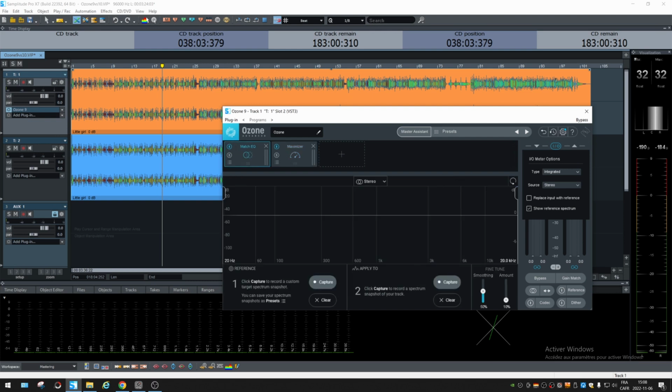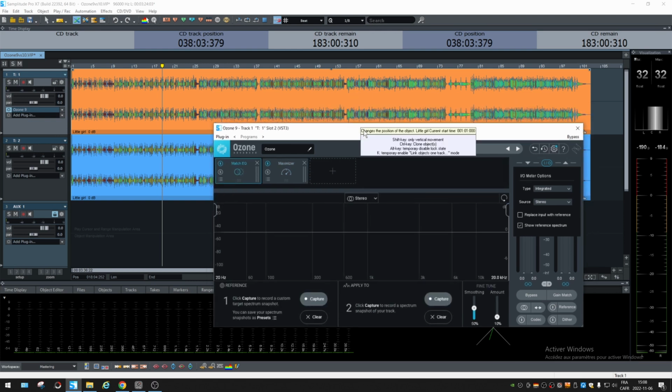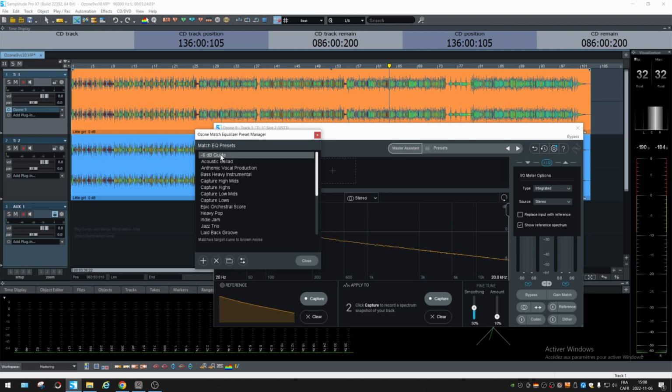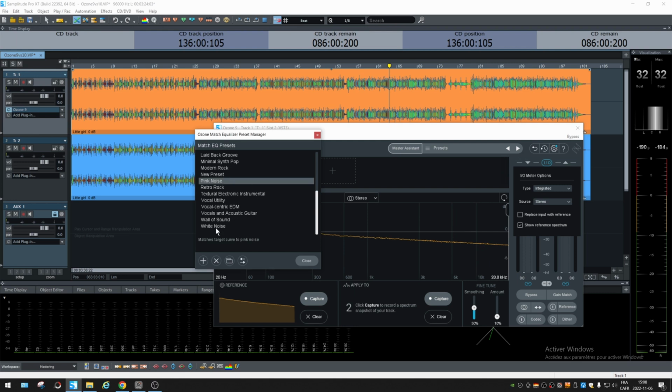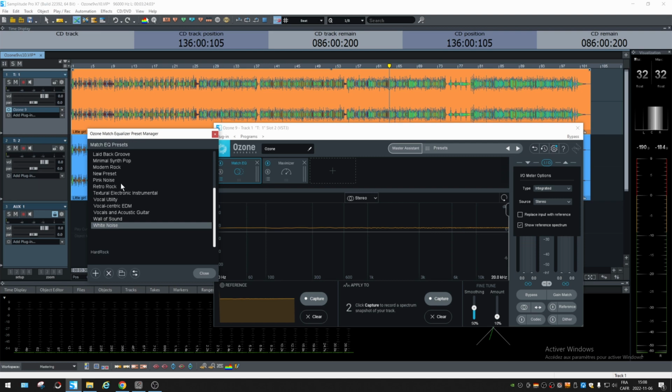Okay, so we're gonna choose a hot place in the song, and we're gonna play for the match EQ to make it work. But first we're gonna select the guide. So it could be a -6 guide like this, or pink noise, or a white noise. I do prefer pink noise.